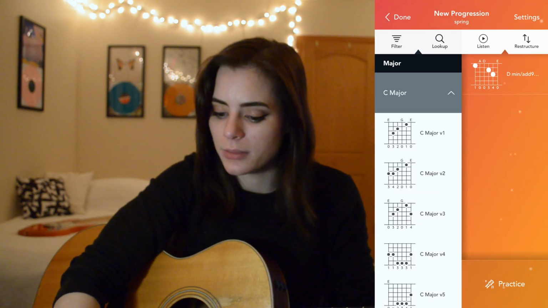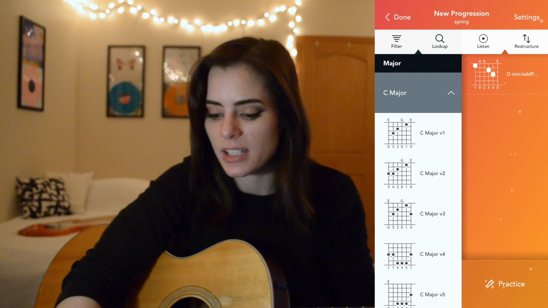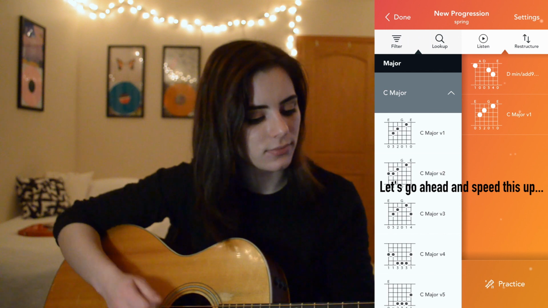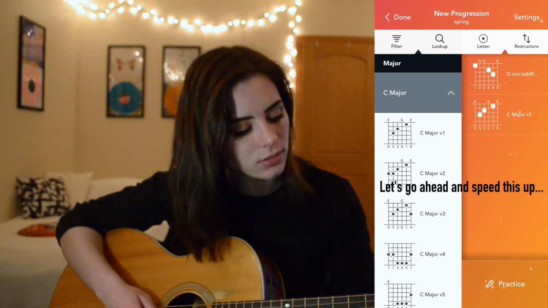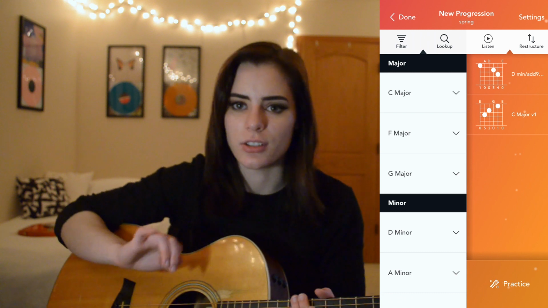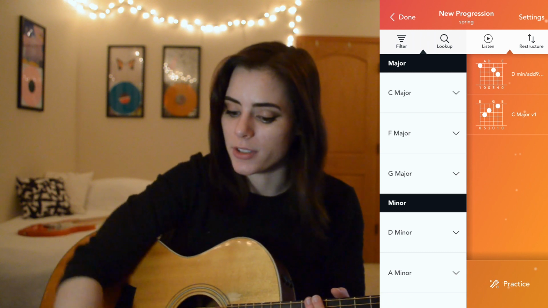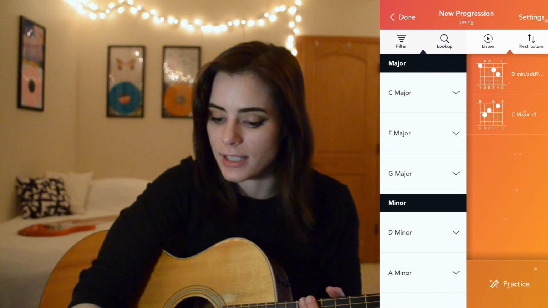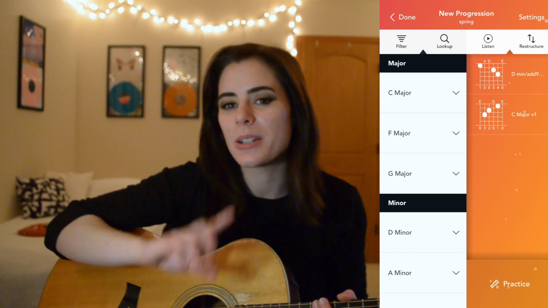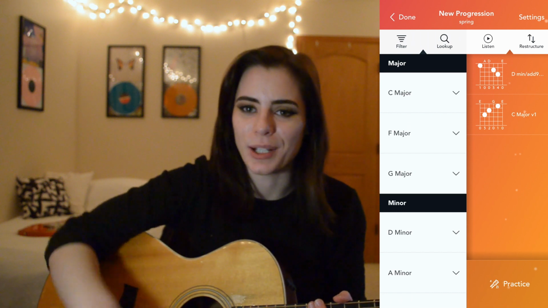Alright, so I have my first chord in the progression, and I feel like I'm going to go with C major, the 1 chord next. I'm going to go ahead and add another D minor add 9, and then I'm also going to add a D major, which isn't technically in the key of C, but you know, we can break rules if we want to.